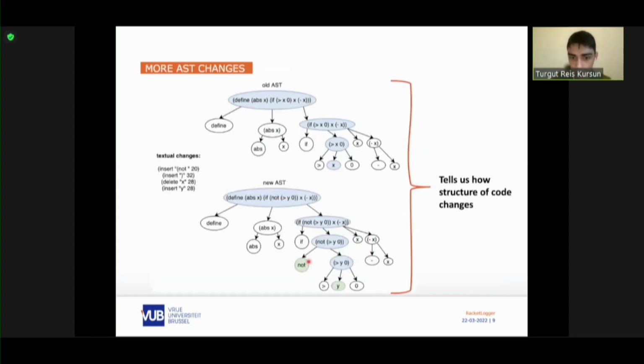But in this one there is, so you can see it indicated here in green. This is a more involved example, and the point of the example is to show you why AST changes are interesting. So with AST changes, we can really tell how the structure of the code has changed. We can notice that the code really has changed around this subtree right here. And for example, we can also tell which subtrees have not been touched.